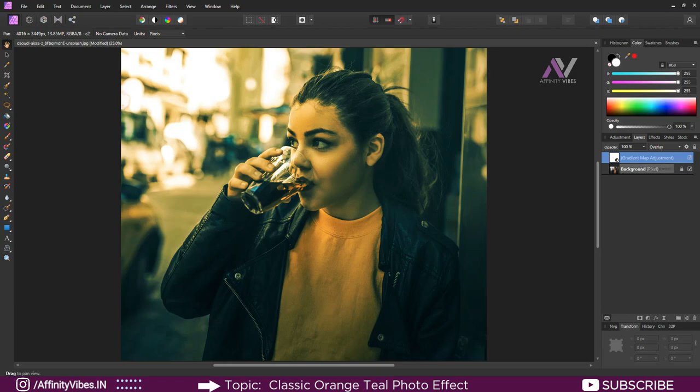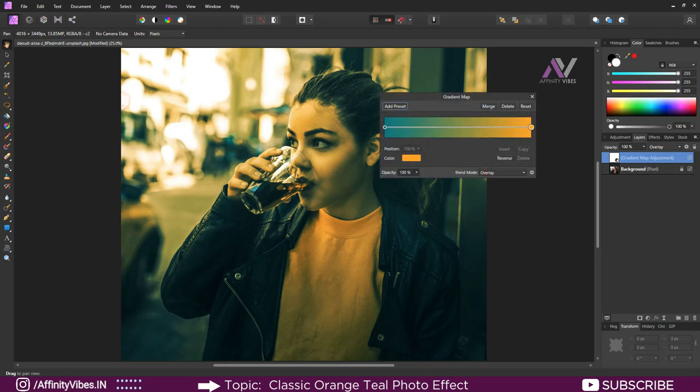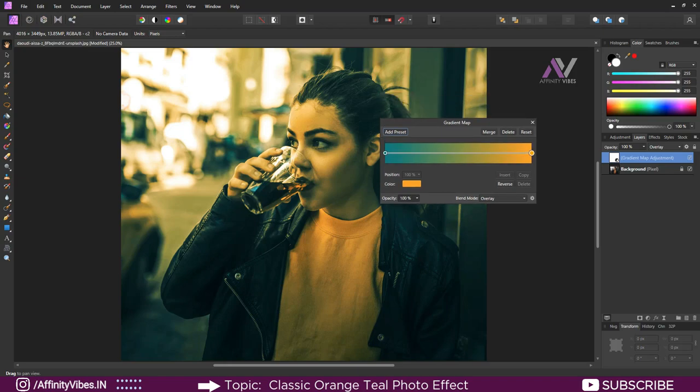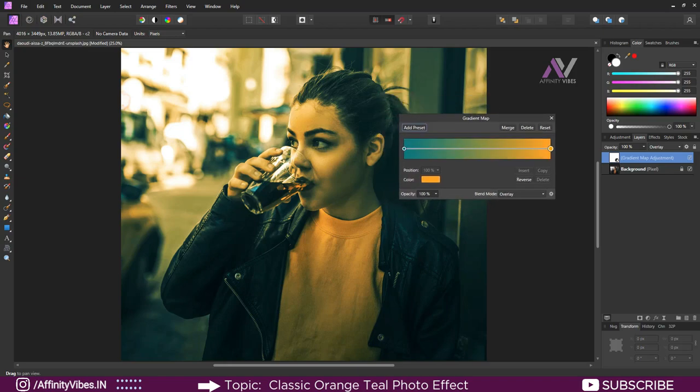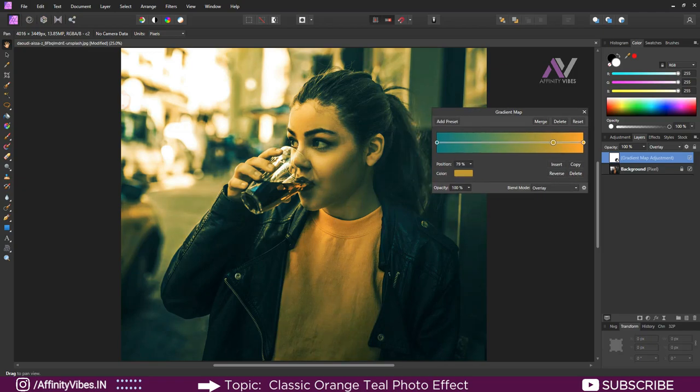Now this is optional. Double click on the gradient map adjustment. Now here, if you want your image color effect more with orange or more with teal color, then click on the middle line and move right or left, for more orange or for more teal. Below position, you can see the percentage of color. This is more teal color with 77%.